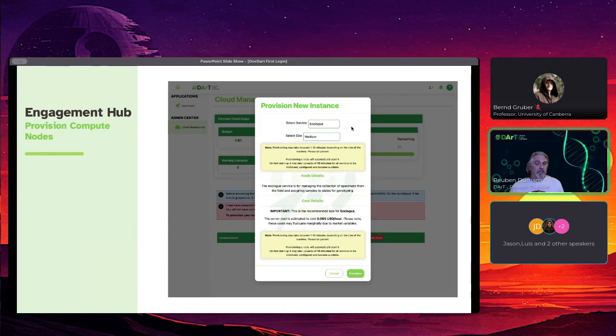When we provision an instance, we have to select first which service. Currently, we have EcoLog, dartR, and dartSoft, and we'll talk more about those each in a little bit. Then after that, we'll select the compute size, which is set to medium here. Of course, larger compute nodes are more powerful and will run analyses faster, but they also cost more to run.